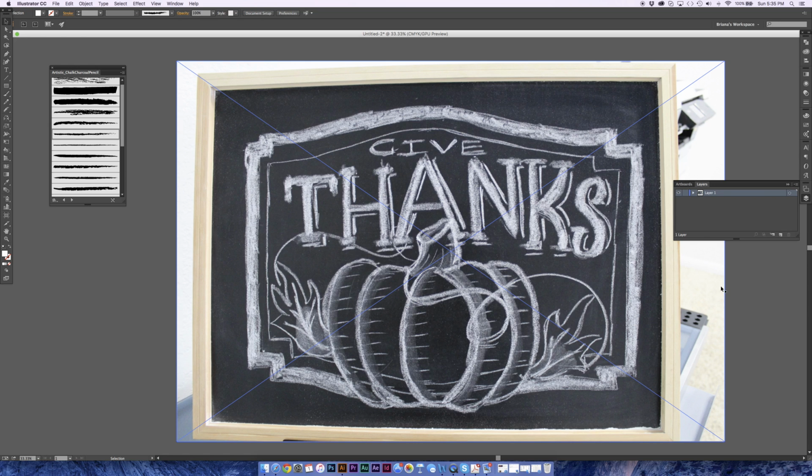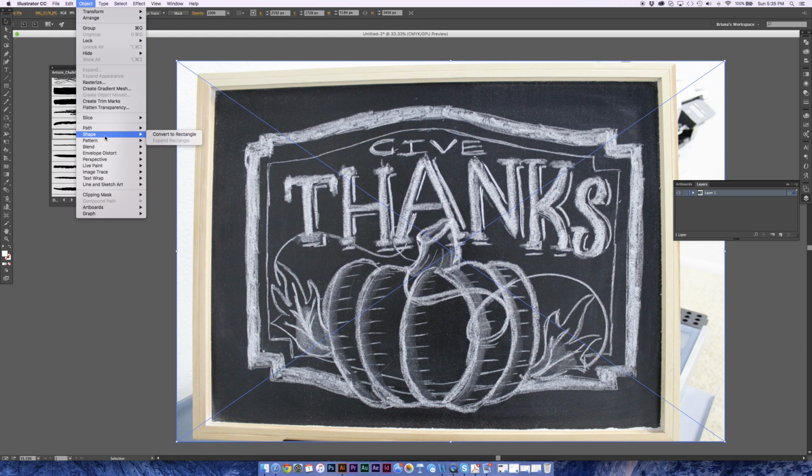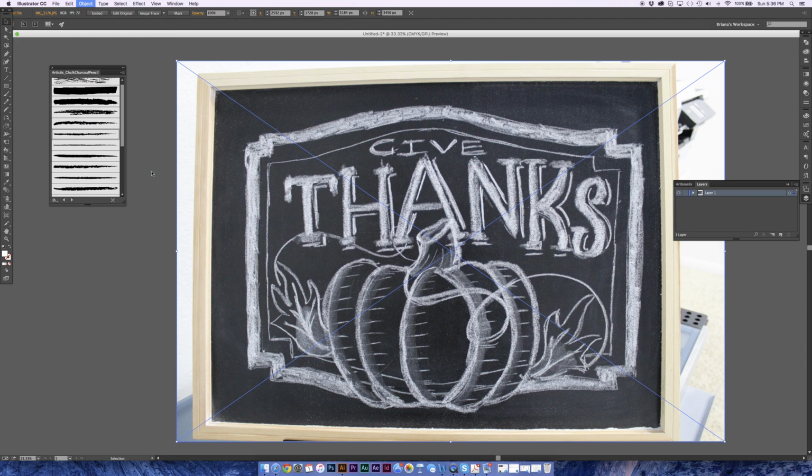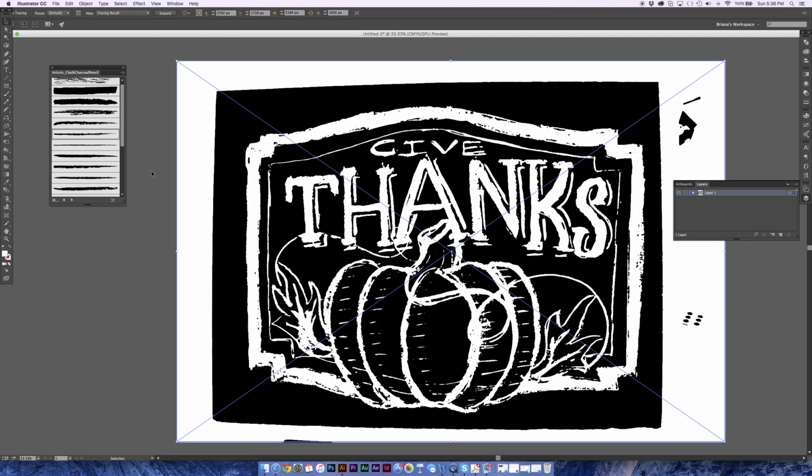Alright, so now that we have our picture placed in our document, we're going to click on it. You can see it up here in image trace, but normally you would find it in object, down here, image trace, and then make. And this is going to vectorize our entire image so that we can edit it. Alright, I'm okay with that result, but I want to make it a little bit better.